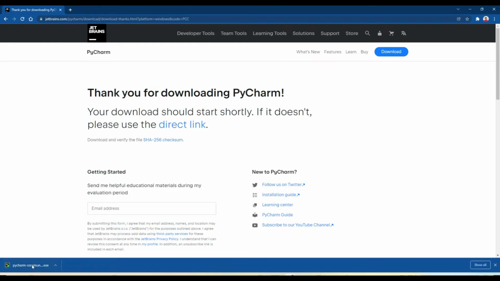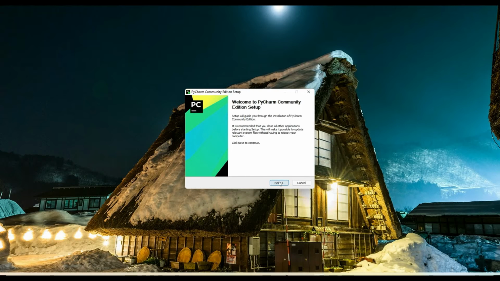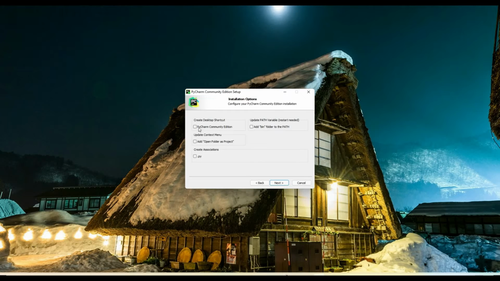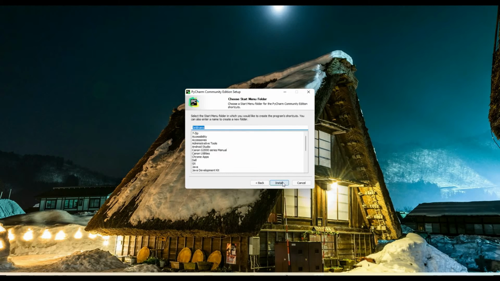So our installer is now downloaded. Let's click on it and I'll minimize this window. Click on next, and make sure you choose create desktop shortcut if you want shortcuts on your desktop. I don't like having any icons on my desktop, so I'm not gonna click on this. And make sure you check all the other three check boxes, and let's click on next.